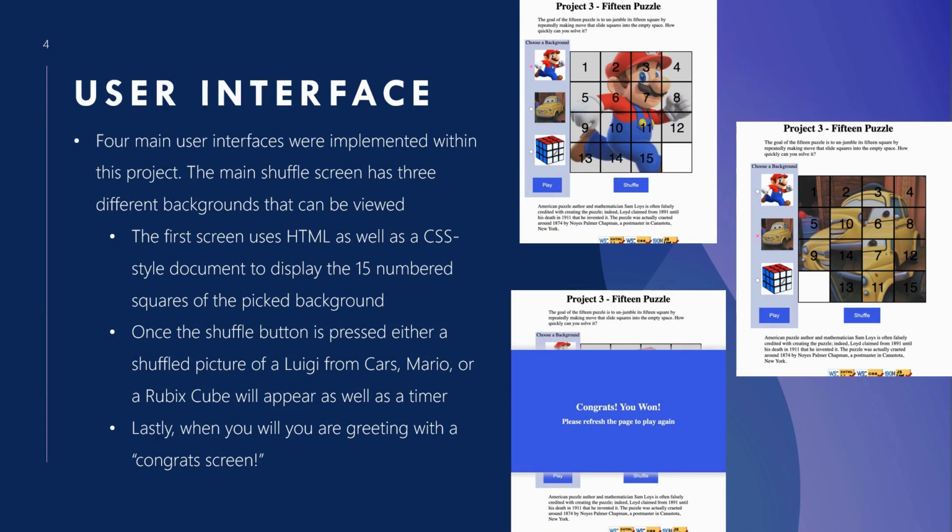The main shuffle screen has 3 different backgrounds which can be viewed. The 3 backgrounds are going to be Mario from Mario, Luigi from Cars, which is actually his name, he is Luigi, it's not an important fact, and the Rubik's Cube, which by the way is spelled with a K because it's actually from Russian origin. Cool history if you ever want to read about it, also a lot of math too.